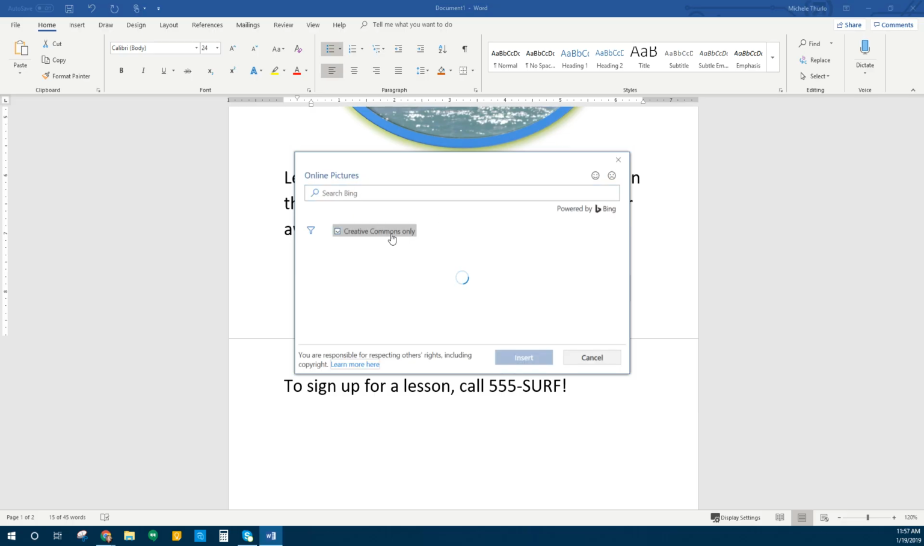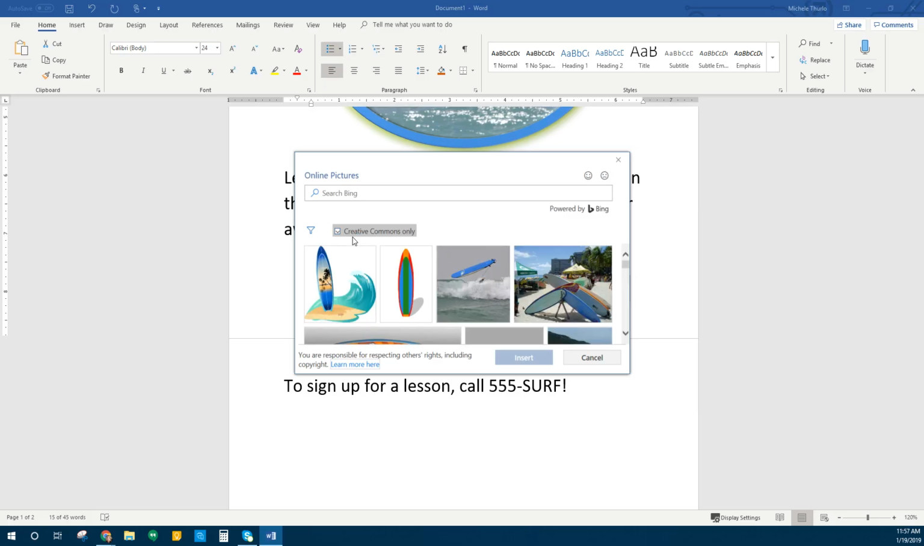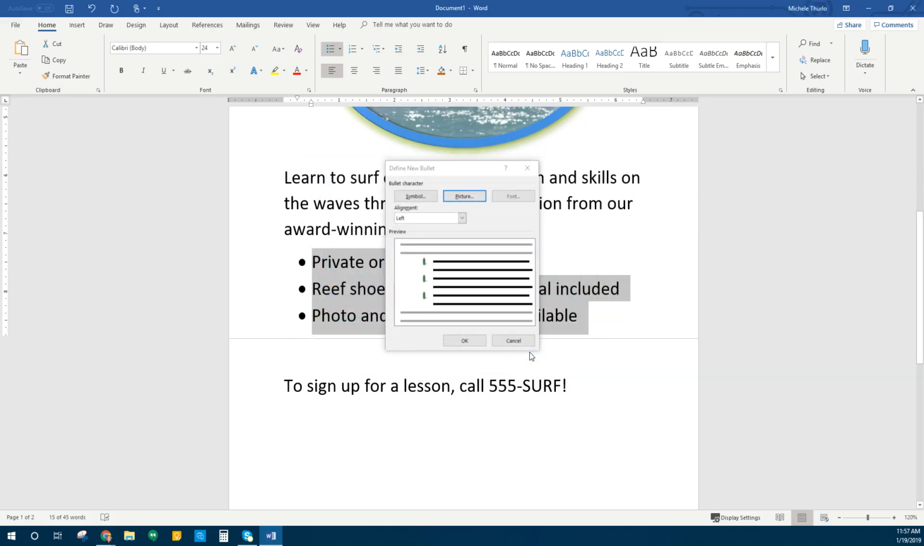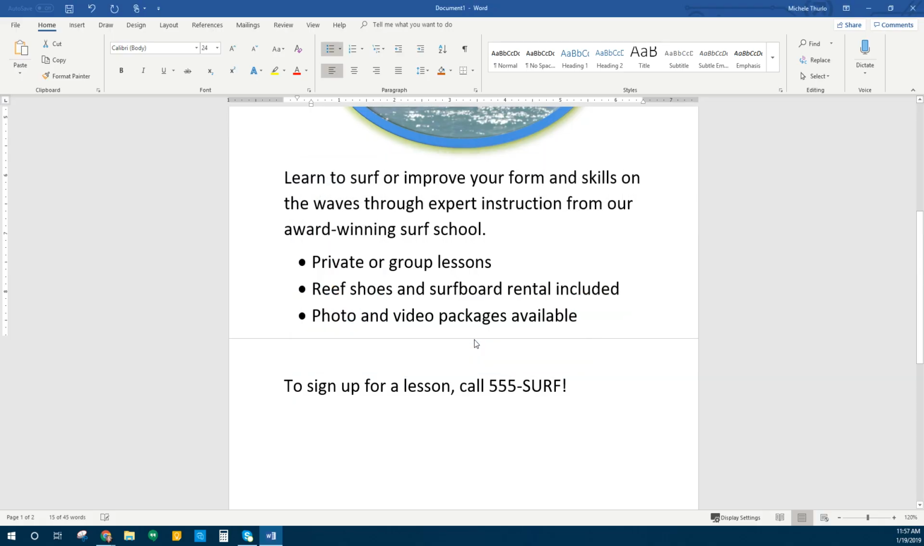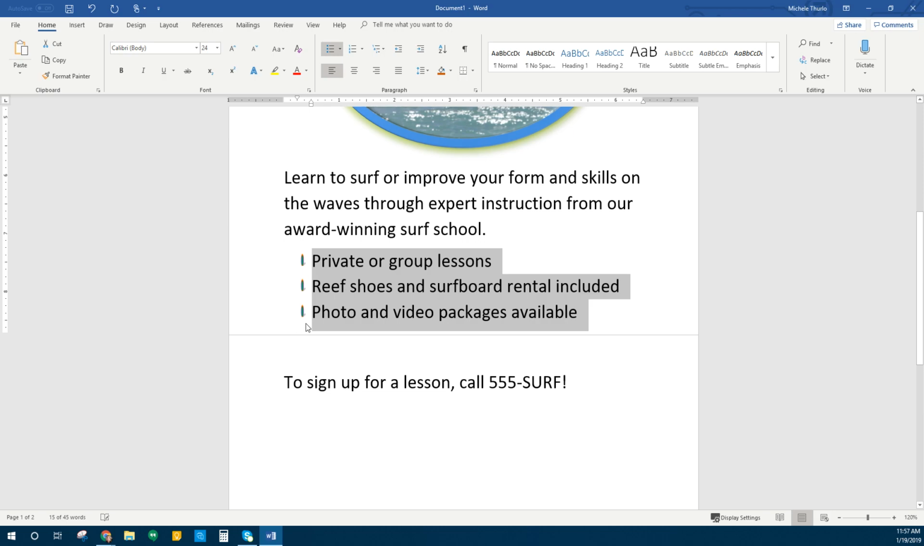Creative Commons only. If you have this check marked, what that means is that this does not have a copyright. This is a surfboard that you can use without having to worry about copyright. I'm just going to pick this one. I don't care which one you use, and do insert and hit OK. And now you can see my bullets have become surfboards.